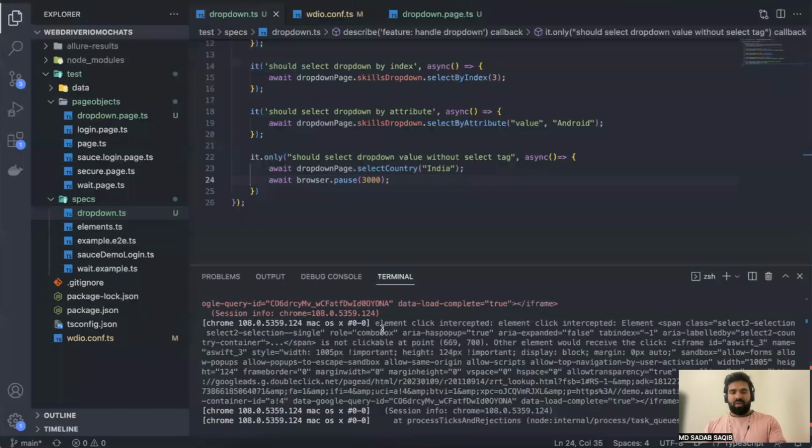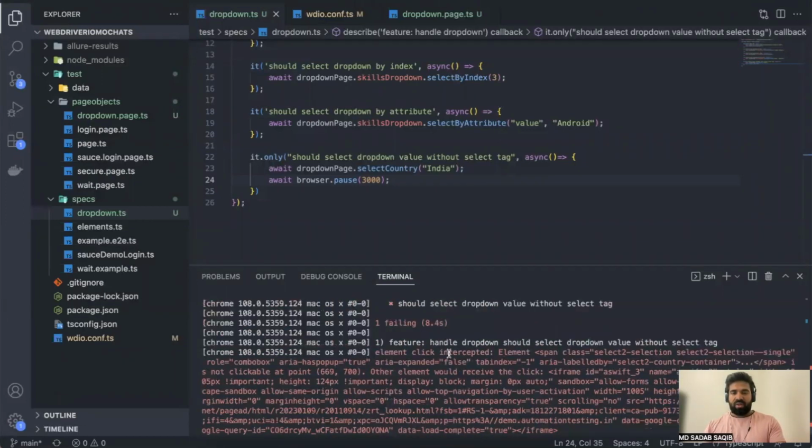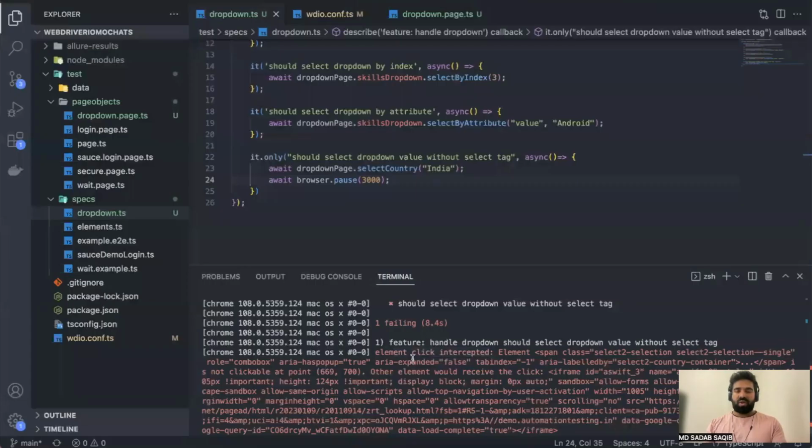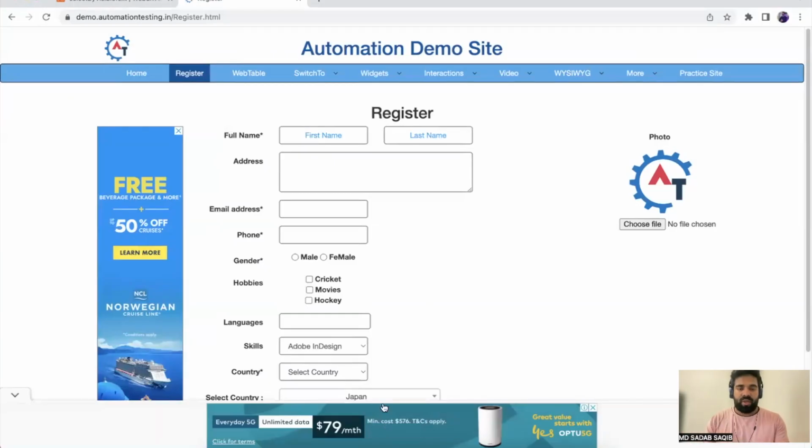In such a scenario you'll get an error, and it will say element click intercepted. That means you were trying to click on the select country, but this particular pop-up is intercepting, and because of that you are not able to select this particular country. So you might get such a scenario when you're writing your code. You need to figure out what the reason is, whether some elements are coming or whether your element is disappearing. In this case, this particular pop-up is coming.